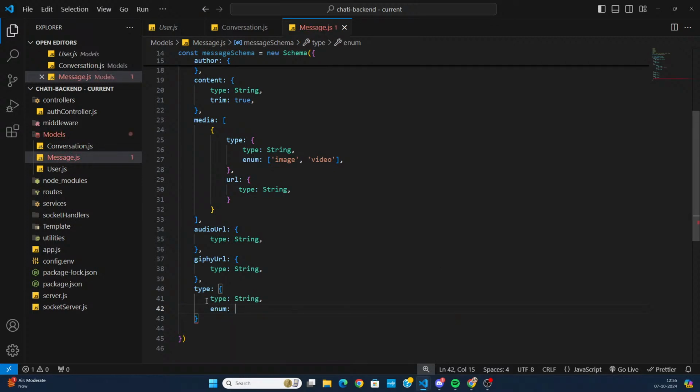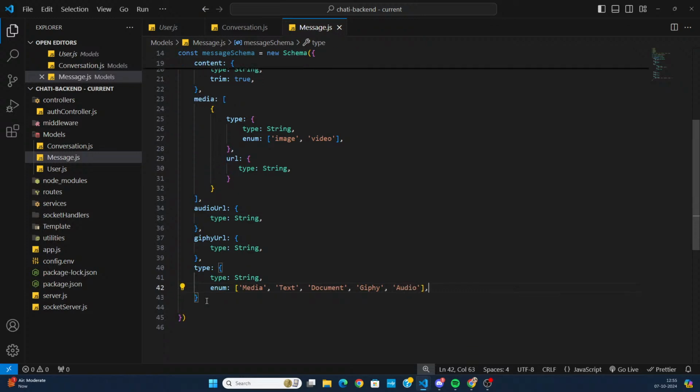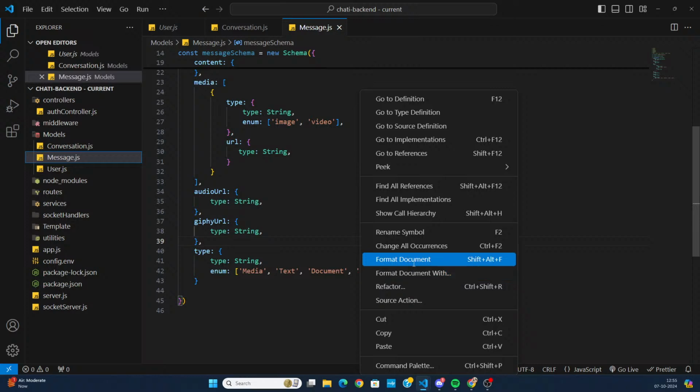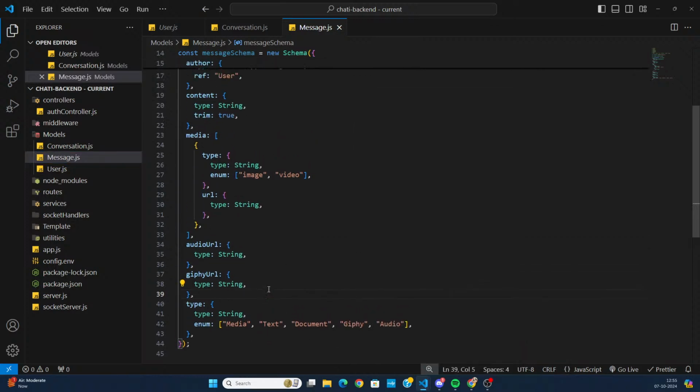And the possible values for this type will be either a media message, text, document, Giphy or audio. So these are the five different kinds of messages. And now our schema is also going to follow this same approach. It's not going to allow any other kind of message.